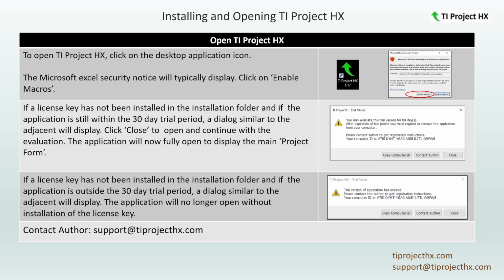When opening without the appropriate license key, a message will be displayed which shows the current trial evaluation status as well as the computer ID. If the user wants to purchase a license key, they simply email this ID to support@tiprojecthx.com, from which the respective key can be generated. Once the license key for the PC has been installed, the opening process will simply bypass the evaluation time period process.